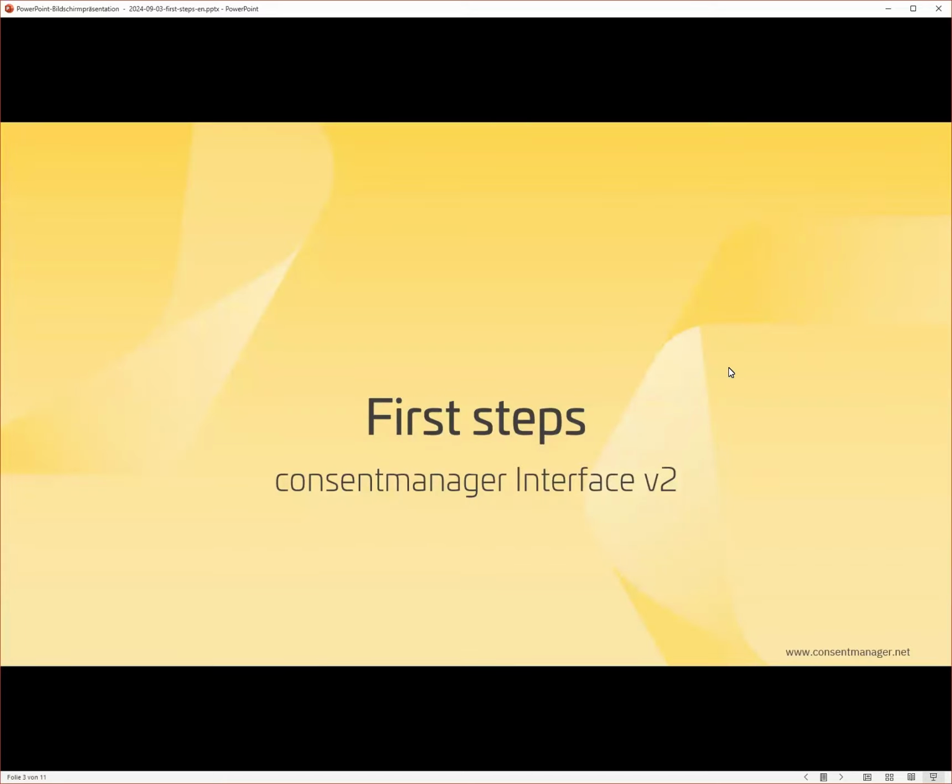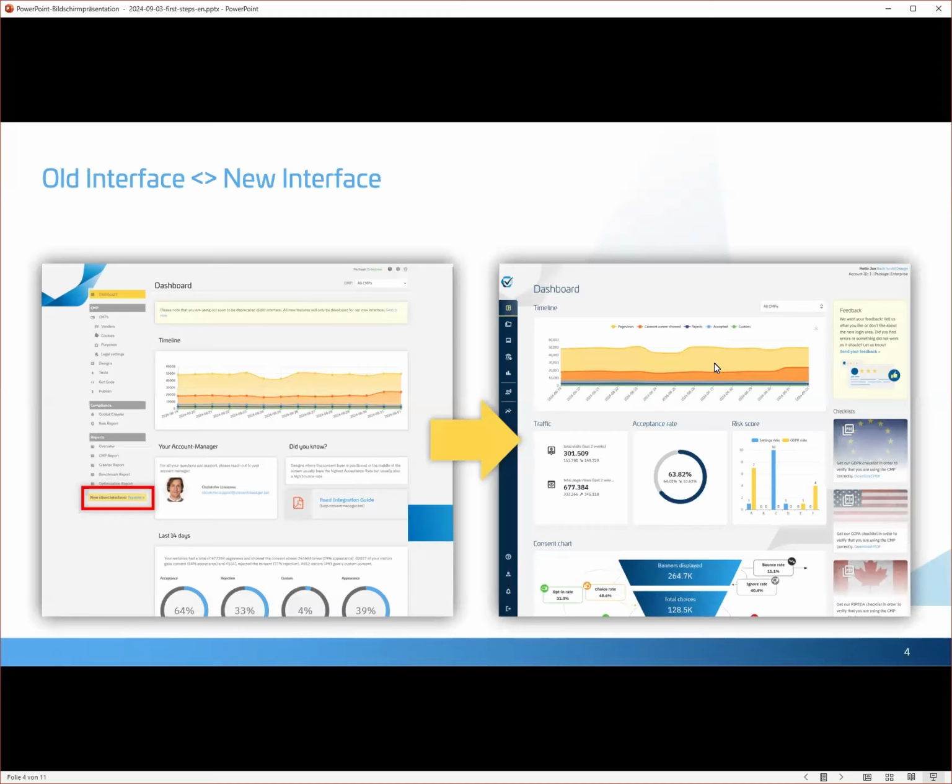First steps, Consent Manager interface v2. The first information: the ones of you that are used to the old interface, that's here on the left side, you will need to switch at one point. This point is latest by end of the year. So with the update in December, that's the 16th of December, we will disable the old interface, and then you need to use the new interface.